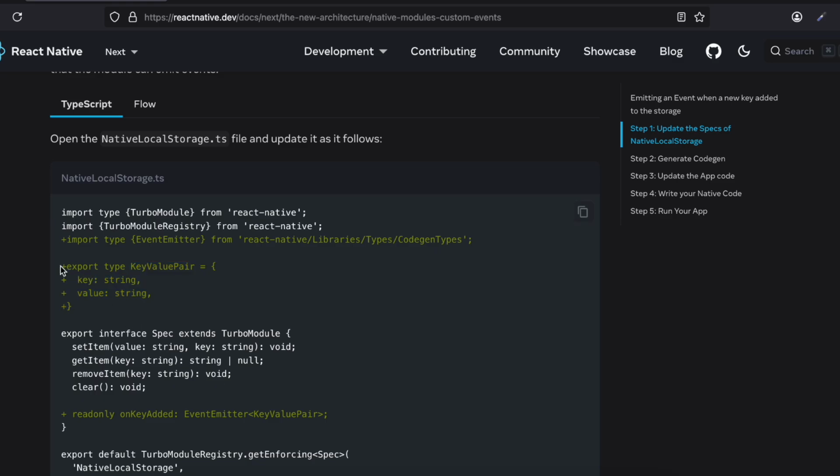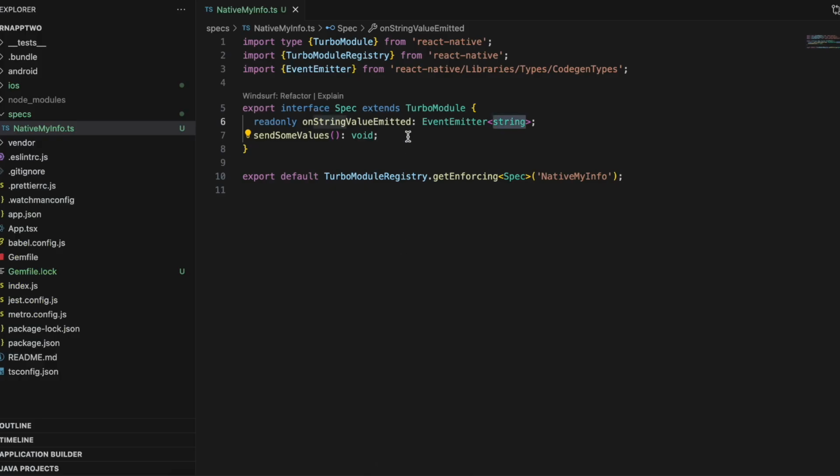So yeah, if you want a key value pair you can follow this docs, and here you can see they are using key value pair as the data type. But here I have kept things simple. I have just defined this onStringValueEmitted, and we have to use EventEmitter, and the data type is string. And here I have defined one method.